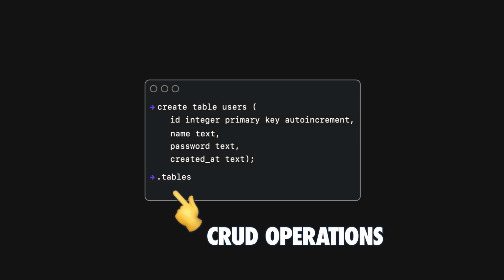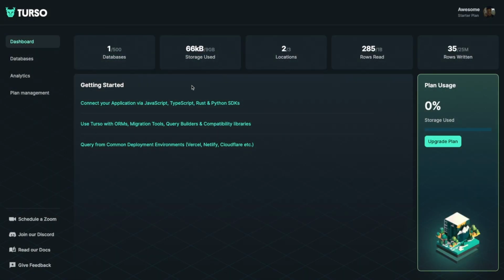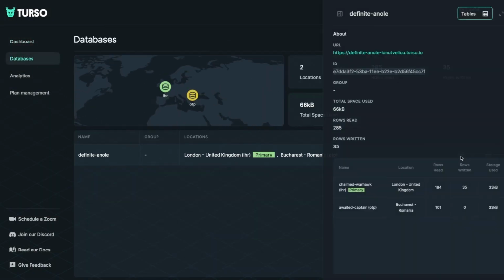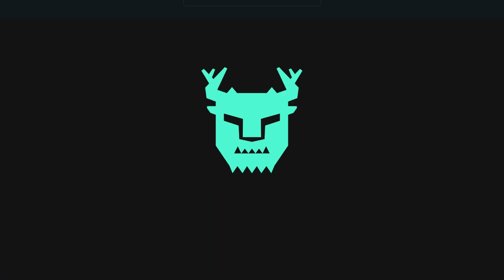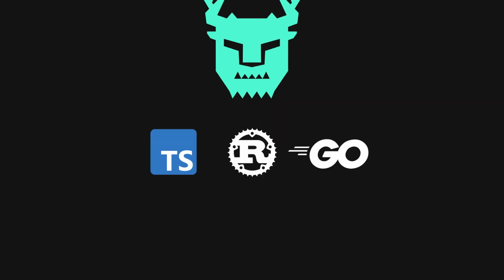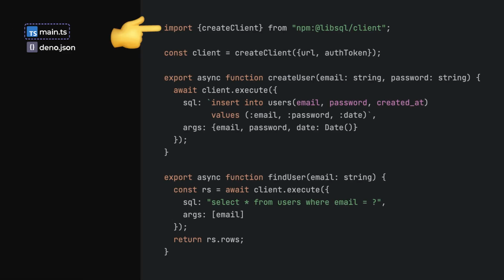Of course, we can perform all the usual create, read, update, and delete operations directly in the shell, but most of the time, you'd want to do this programmatically. Note that we only use the terminal up until this point, but Turso also offers a web-based dashboard if you are looking for a better UI experience. Turso offers APIs for TypeScript, Rust, and Go. We'll use TypeScript in this video, so let's start a new Deno project, import LibSQL, and then initialize the Turso client. You can get both the URL and the authentication token via the CLI.